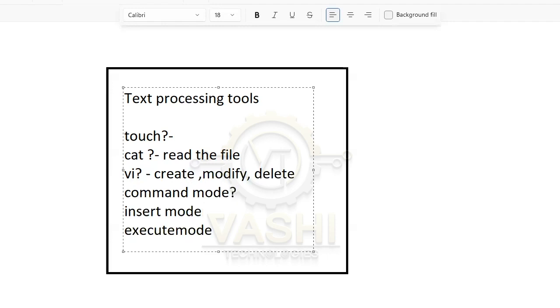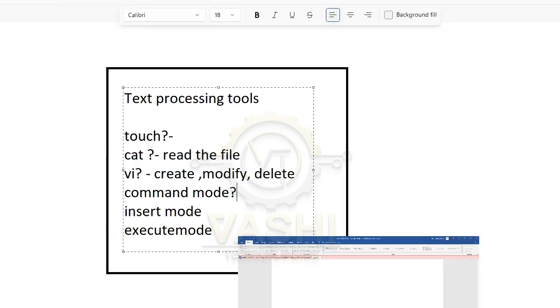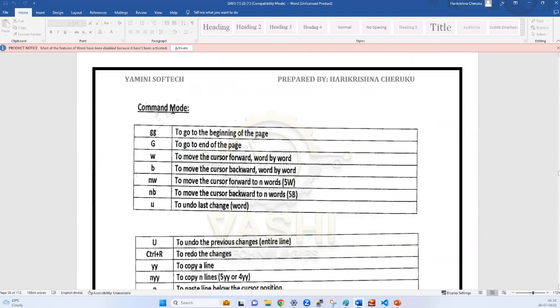Guys, so what is command mode? Whenever we open a file, it will be in command mode. So in the command mode, what can you do? You can delete the lines, copy the lines.